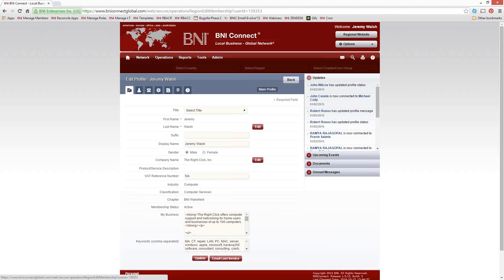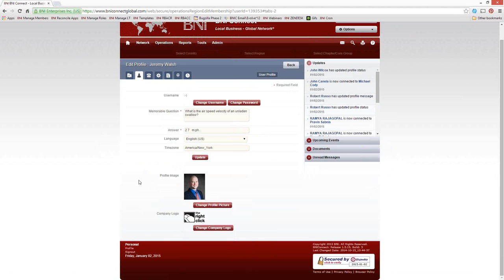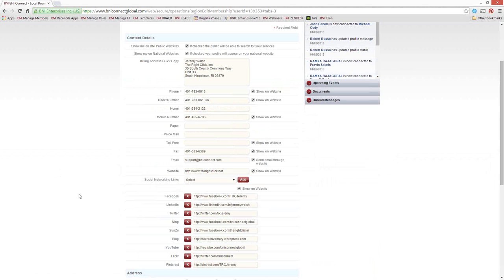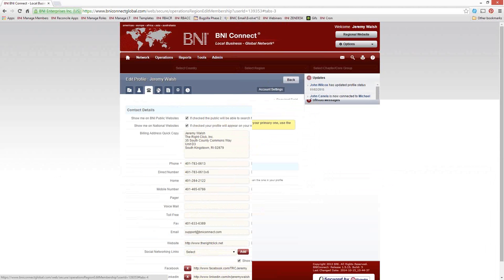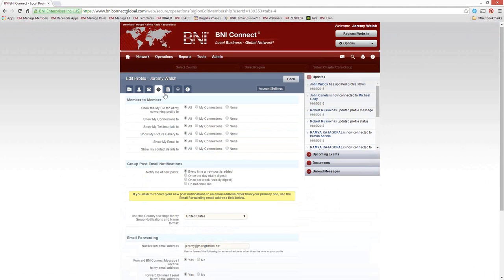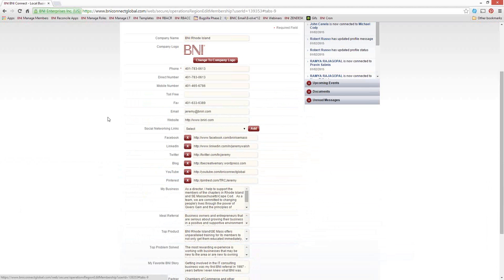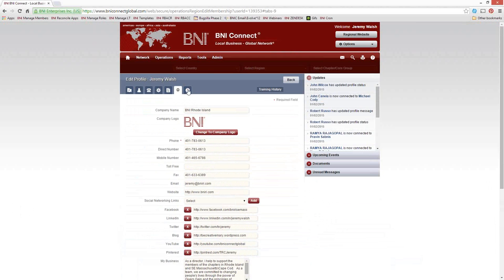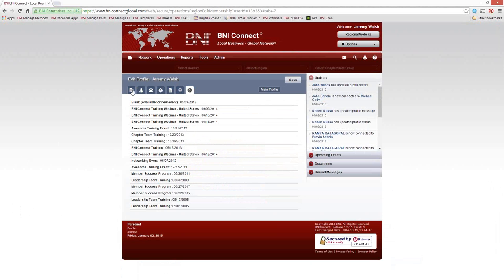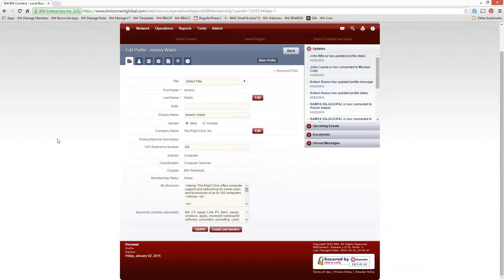You'll notice that the different pieces of information are broken into tabs along the top. So we have our main profile tab, we have a user profile tab, we have our contact details tab, we have our settings tab, our bio tab. If you happen to be a director consultant, you'll have a director consultant tab as well. And finally, your training history. So let's start out with the main profile tab, and this is pretty straightforward.